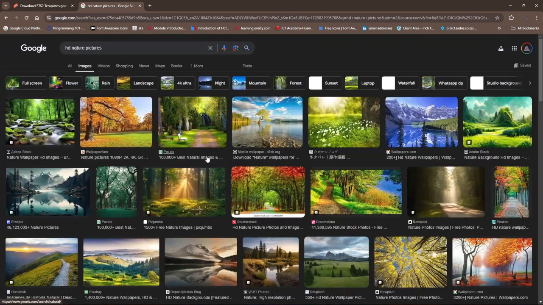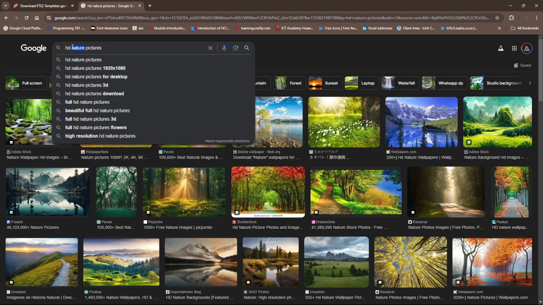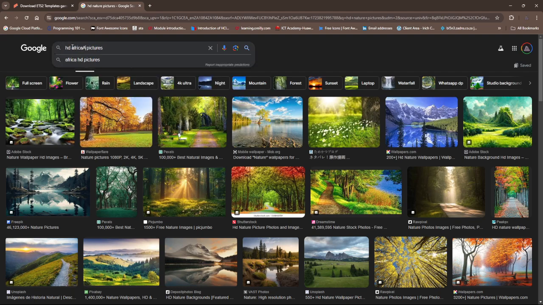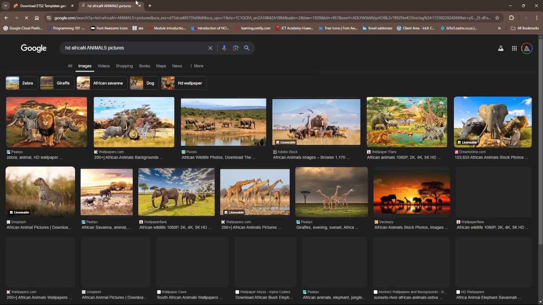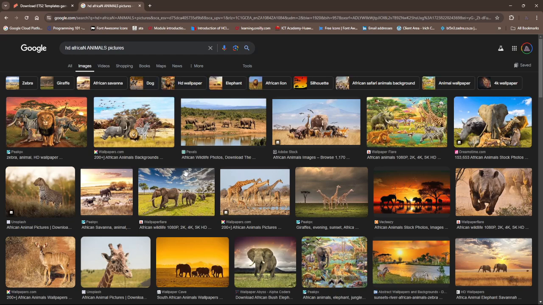If you want nature, or if you don't want nature, you can use animals. For me, I would say African animals, something like this. As you can see, oh, these are beautiful.